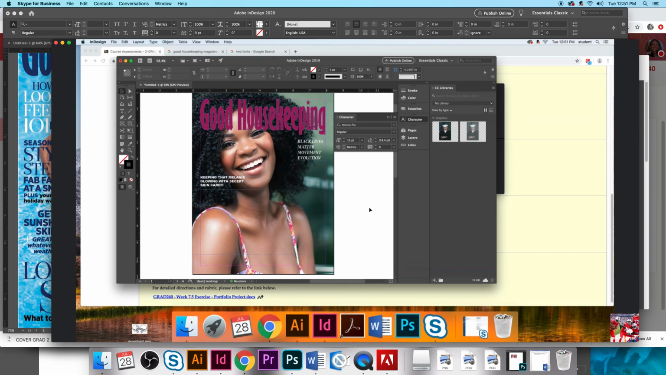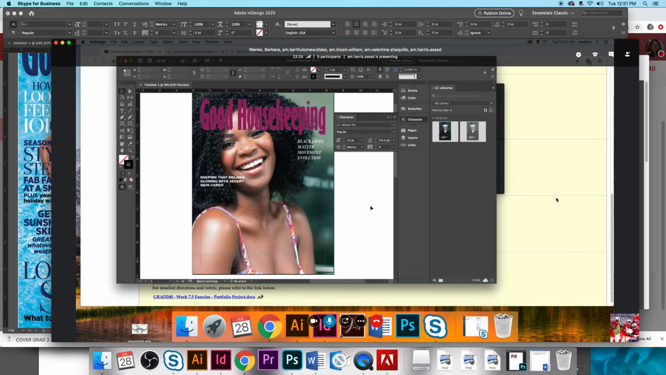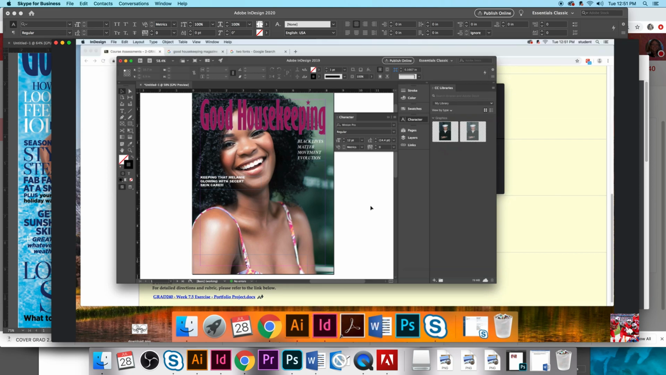So Assad, you could put keeping that Melanie glow, or maybe even reword that to Melanie's secret skincare tips, right? You could reword that to make it Melanie's glowing secret skincare. I was thinking about Rihanna and her skincare products and makeup and all that other stuff. Oh yeah, that's why.